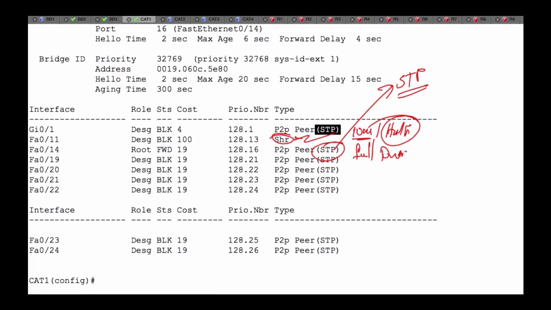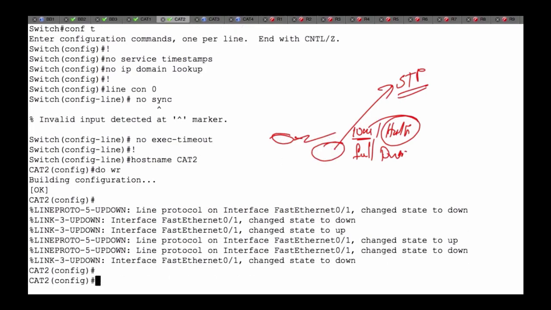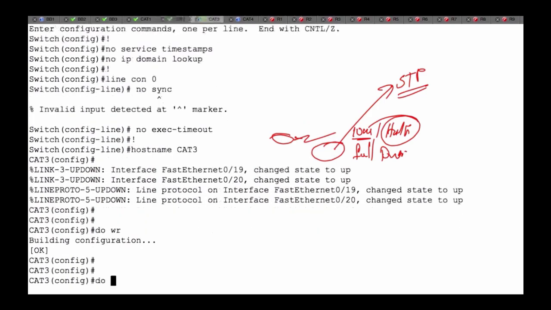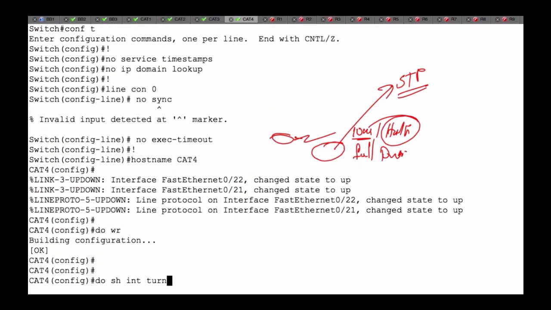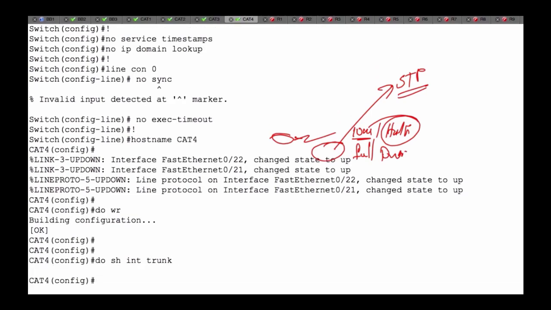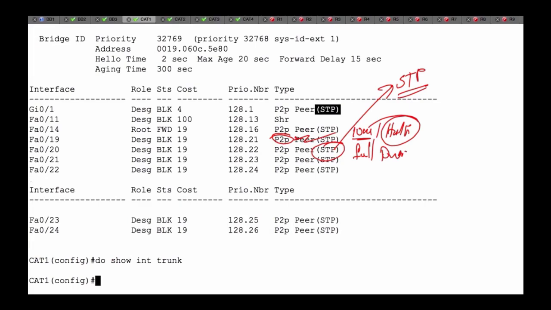Now what we're going to see here is, unless something happens, so do show interface trunk. Don't have anything there. Do show interface trunk. Don't have anything there. Do show interface trunk. Don't have anything there. And on Cat 4, do show interface trunk. So I'm not running any type of trunking configuration. So what I want to do is change this. I'm going to enable every trunk port that we have. I'm going to come up here and say interface range, except for the gigabit.